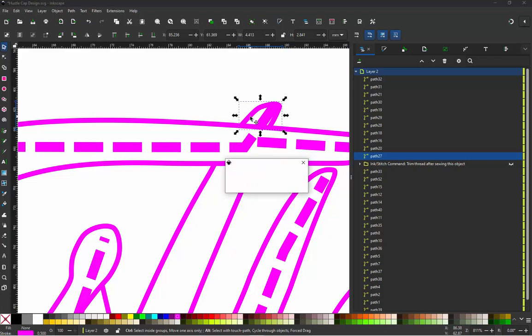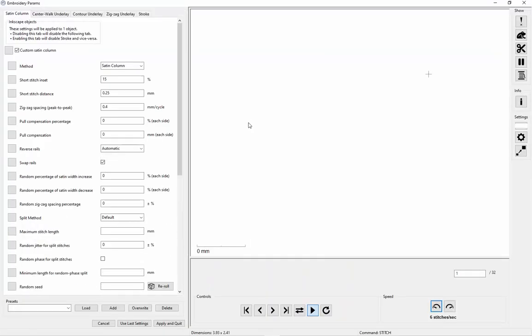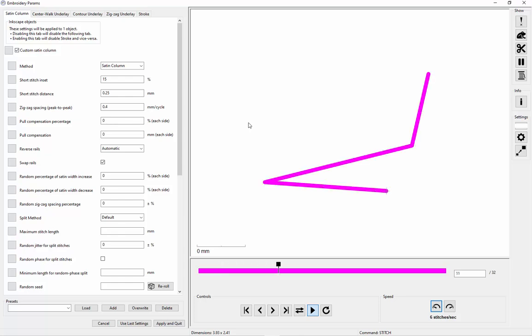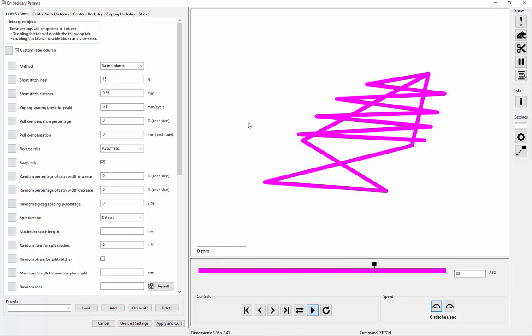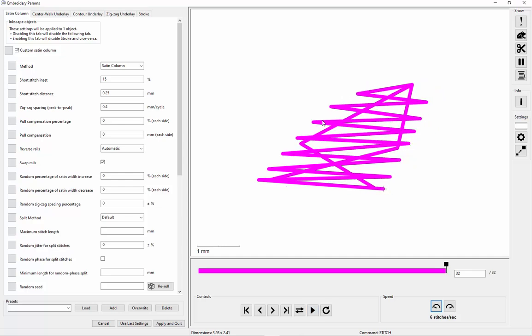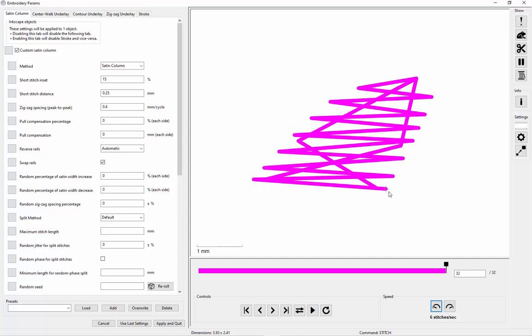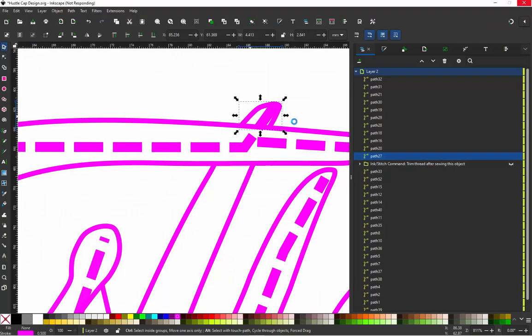Let's look at the params again. It should be stitching from the top down. Thought we had that set. And it is stitching from the top down. So that much is good. It's finishing over here on the left.